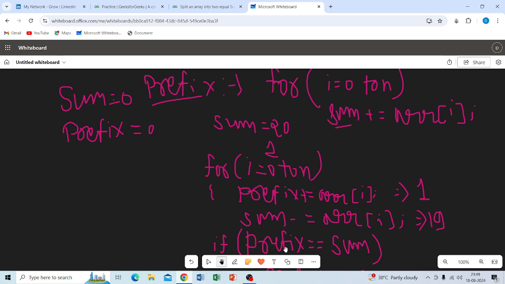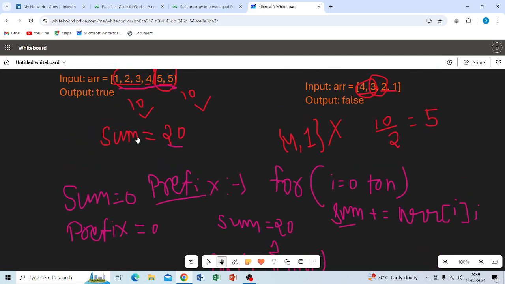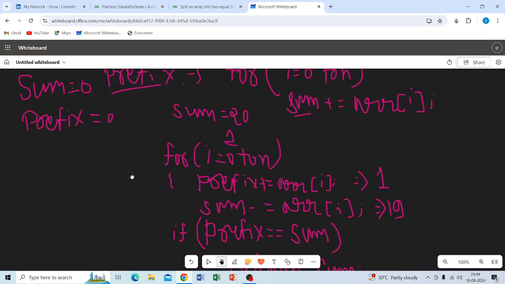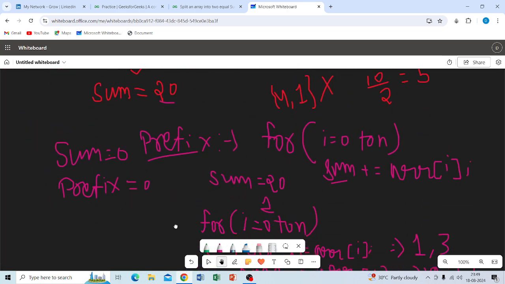So now the prefix sum does not equal the sum, so let us discuss the next value, which is 2. So the array at index 1 is equal to 2. Okay, so 1 plus 2 is equal to 3, so the prefix is now 3. Then we do 19 minus 2, which is equal to 17. Now again we check whether 3 is equal to 17. No, so again move to the next value, which is 3.